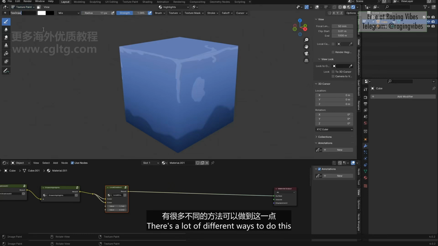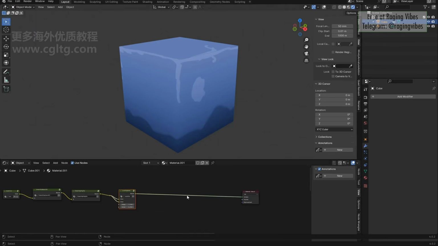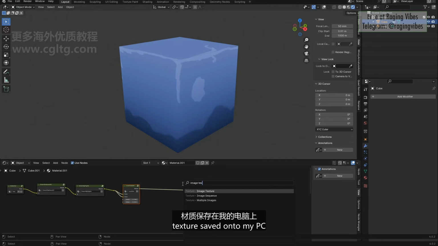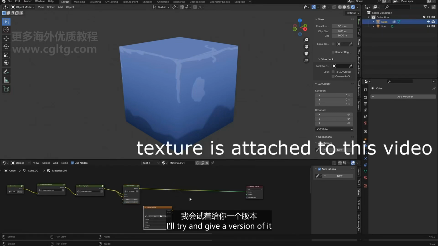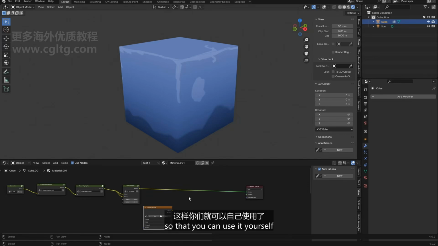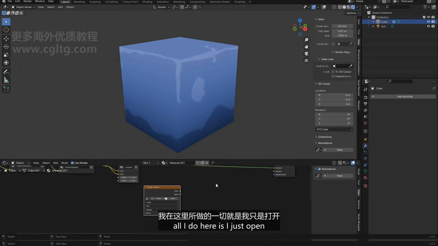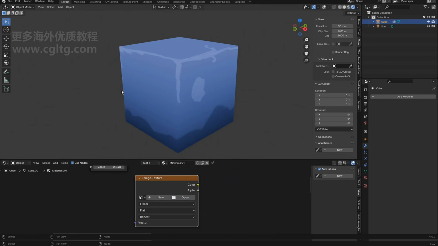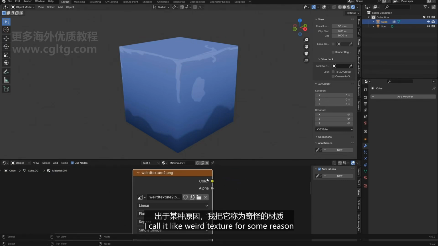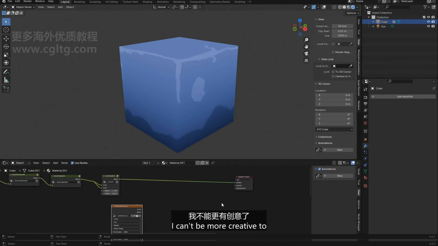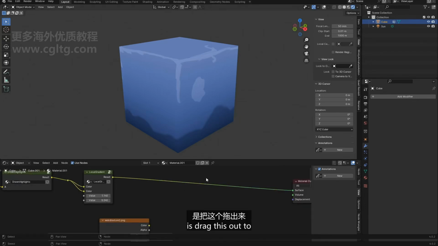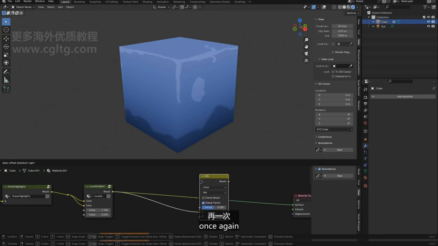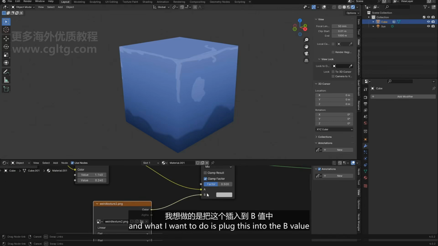There's a lot of different ways to do this. Personally, what I love to do is I have this texture saved onto my PC. I'll try and give a version of it to you guys so that you can use it yourself, but basically all I do here is I just open up the texture. I call it weird texture for some reason. I can't be more creative to think of a name. But basically what we're going to do here is drag this out to, you guessed it, a mix node once again, and what I want to do is plug this into the B value.